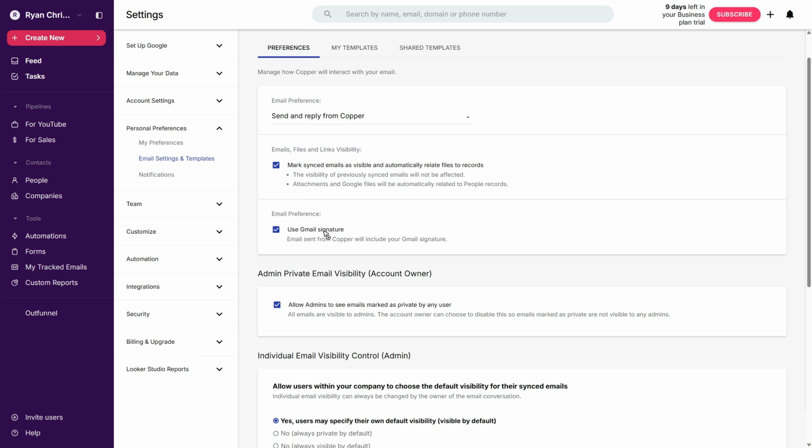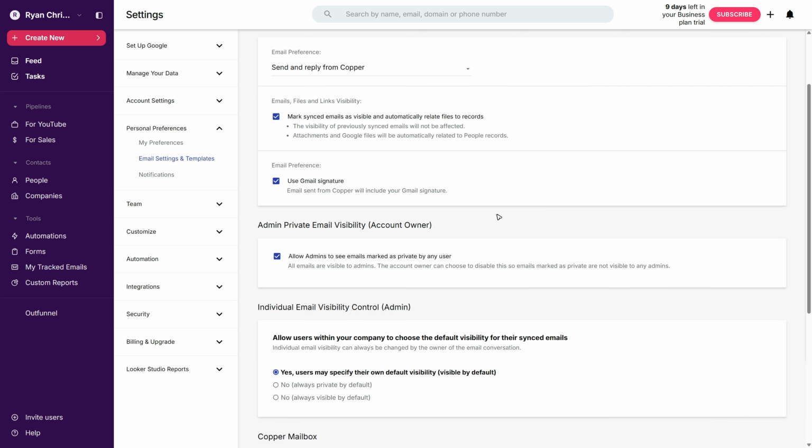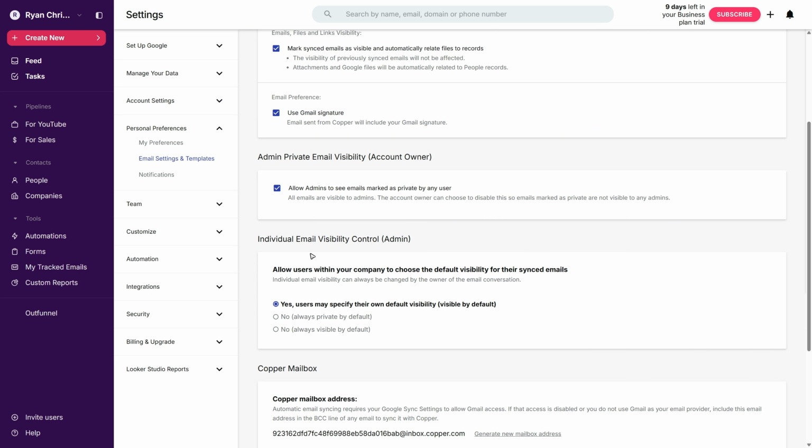Now in here we have email preference. Check this one if you want emails sent from Copper to use your Gmail signature. Now we have the visibility options in here. First up, we have admin private email visibility, or the settings for the account owner. It says here all emails are visible to admins. The account owner can choose to disable this, so emails marked as private are not visible to any admins. But if you want your admins to see every email, you can go ahead and leave it checked.